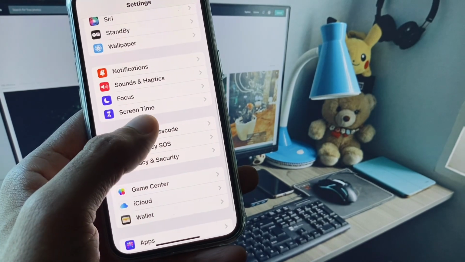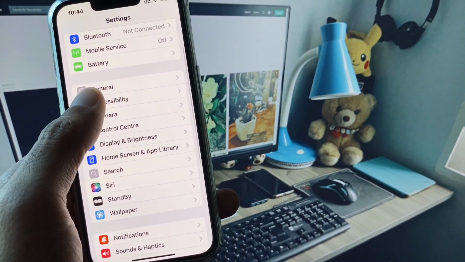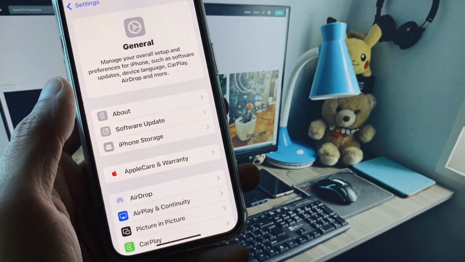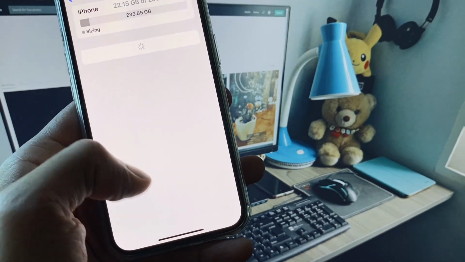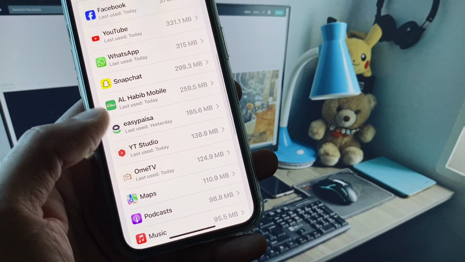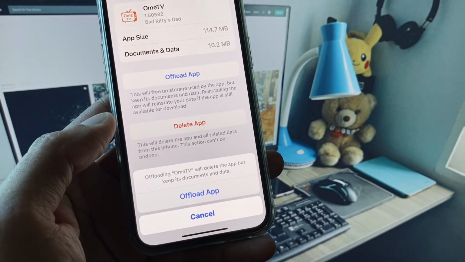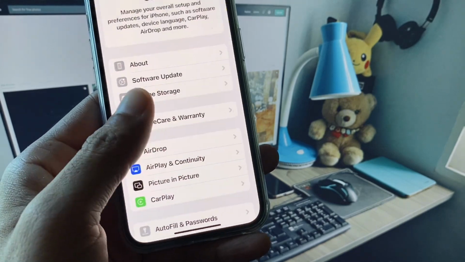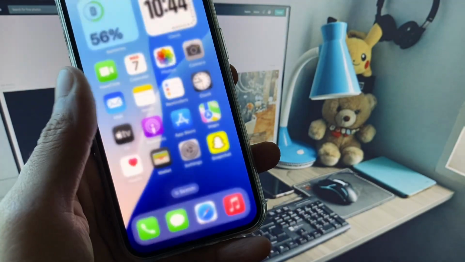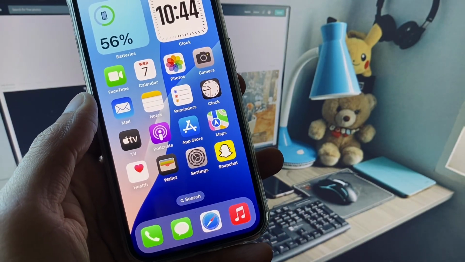If it is still not fixed, then you need to click on general. After this click on iPhone storage and find your Ome TV. Then you need to offload your app, and after offloading, reinstall it again, and after this go back. So guys, after doing all these methods, your problem will be fixed.